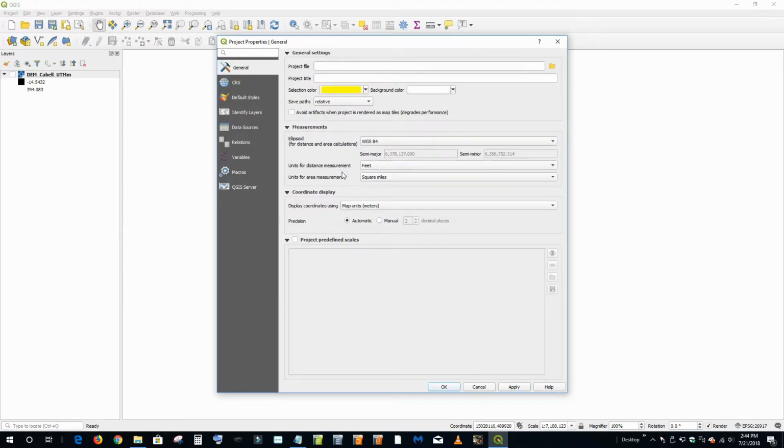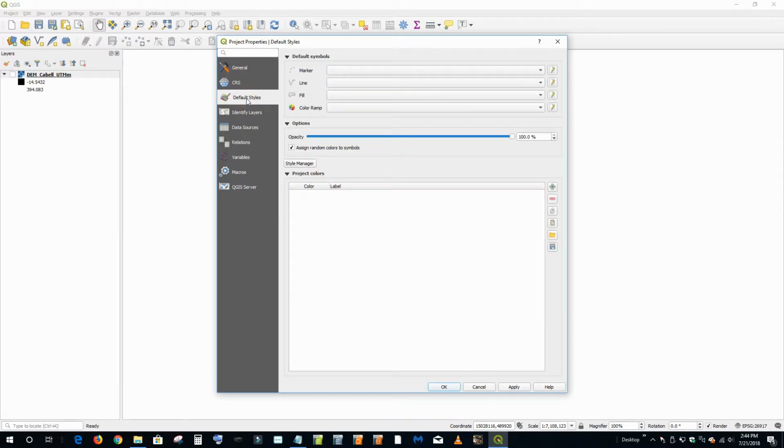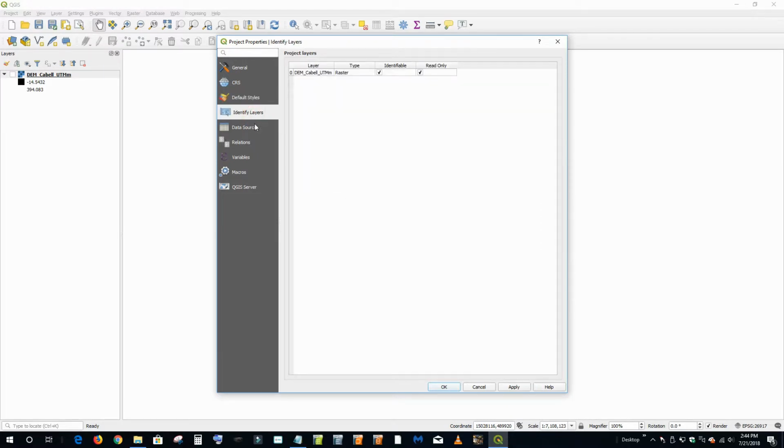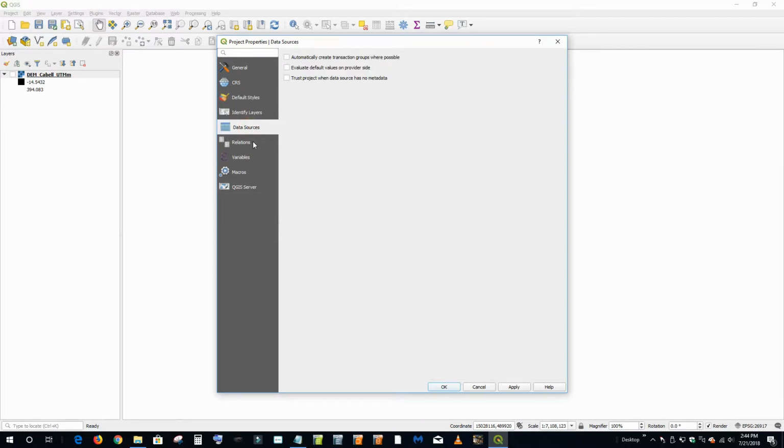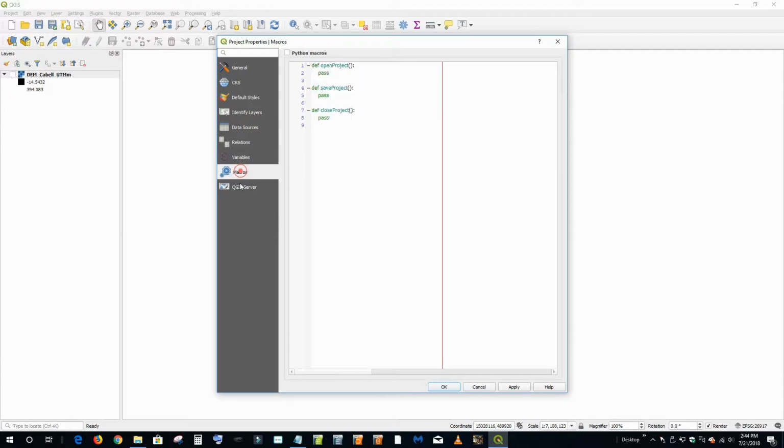So general, units feet, square miles, map units. Yeah, we don't want map units in meters. We want them in decimal degrees, because when I measure something and when I want coordinates, I want it to be in decimal degrees all the time. Okay, CRS, we set that. Default styles, nothing there. Nothing here. Data sources, I don't see anything.